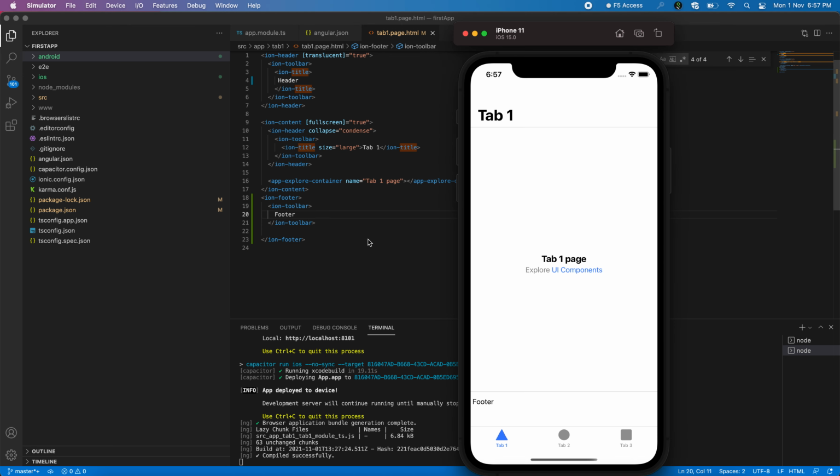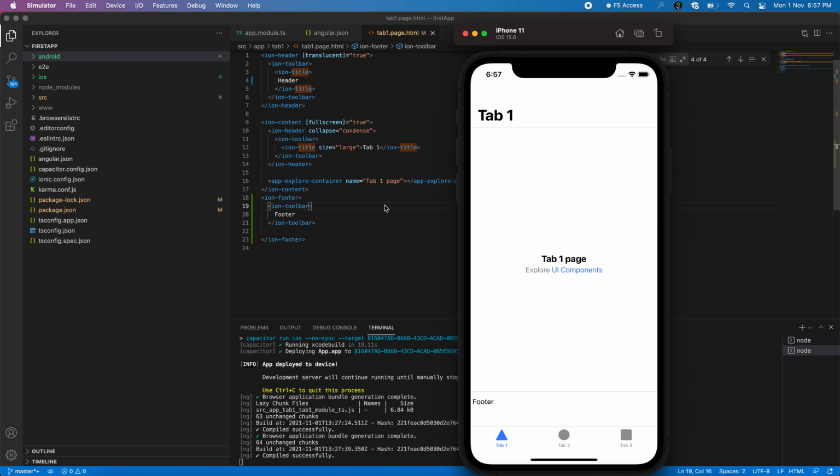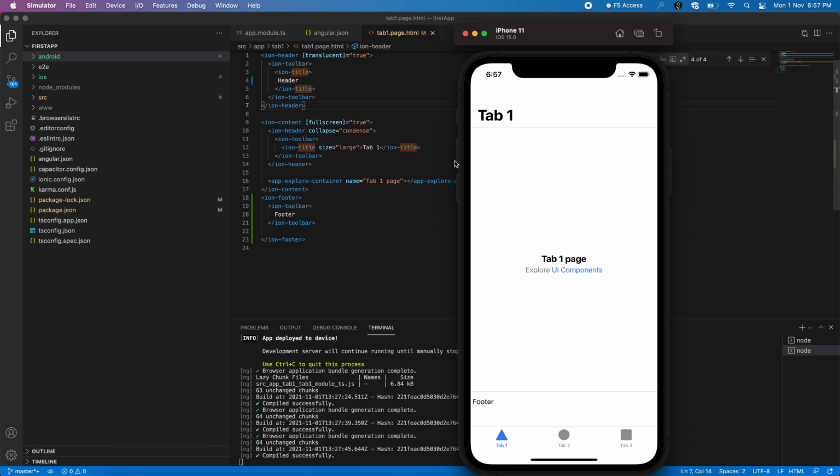So we can have this header and title, tab 1, tab 2.